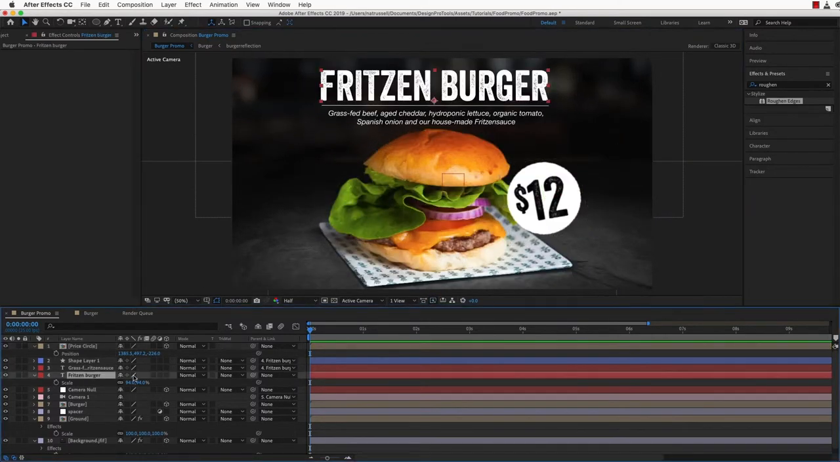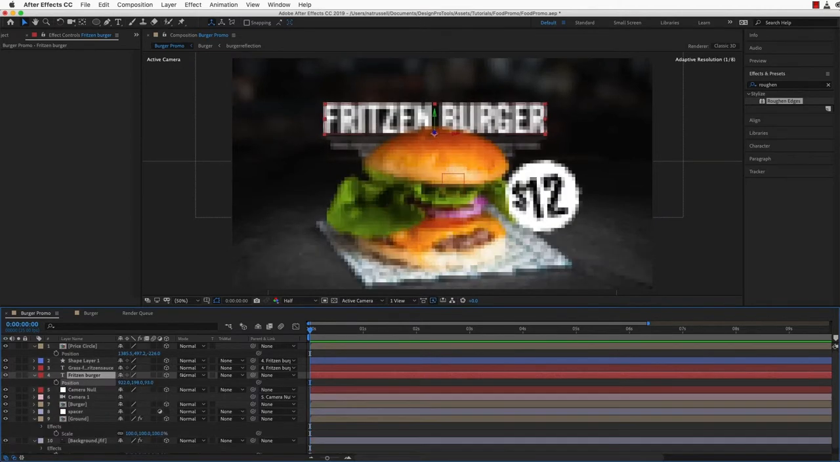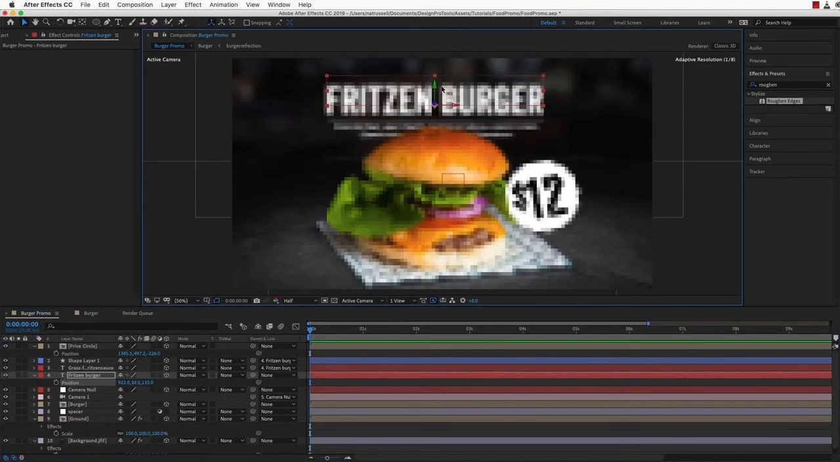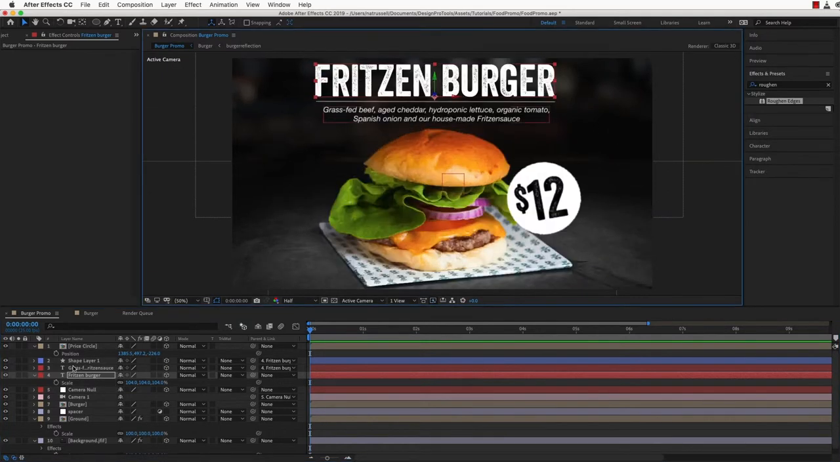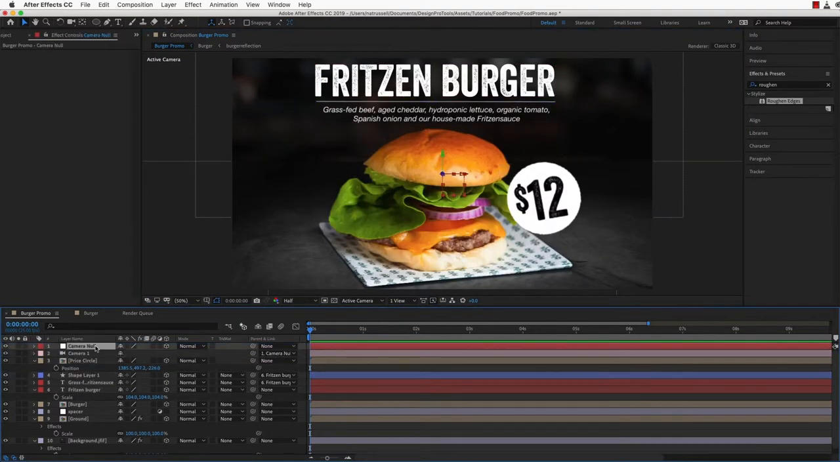Next, I'll make the other text a 3D layer and I'll just push that behind the burger, then adjust and scale. Now I'll just move the camera to where I want it to finish and set a keyframe to the end.